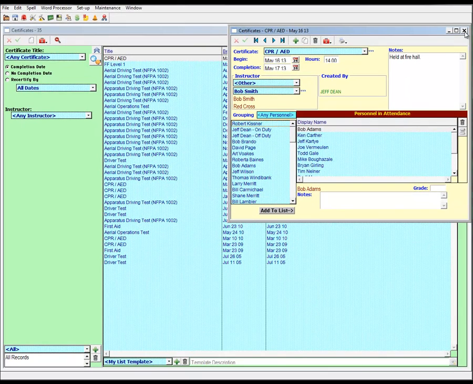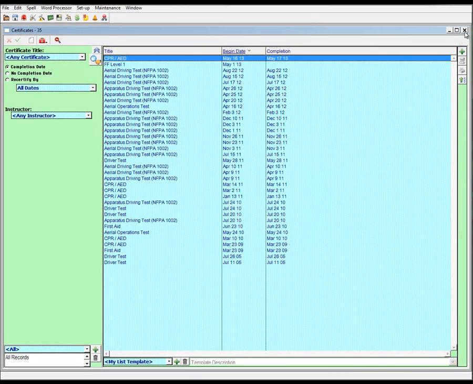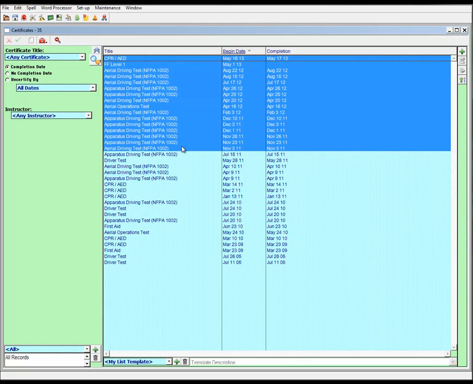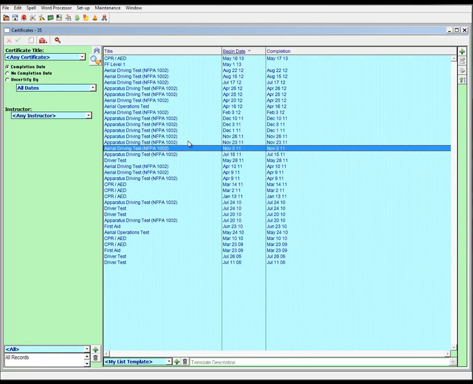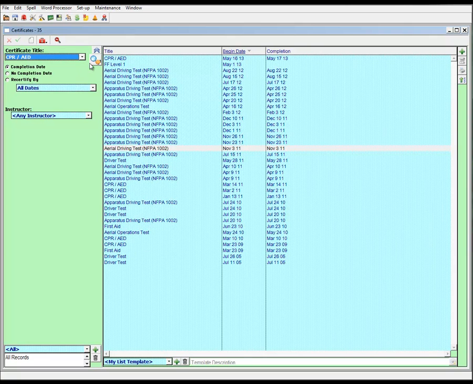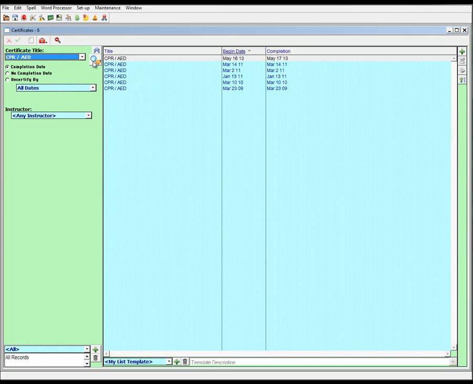The certificate summary report can be printed directly from the certificate list window. It prints a copy of the certificate details report for each certificate record in the current search. Since you can search for certificate records by certificate type, this can be a very helpful report if you want to see all the times that a course like CPR has been put on.